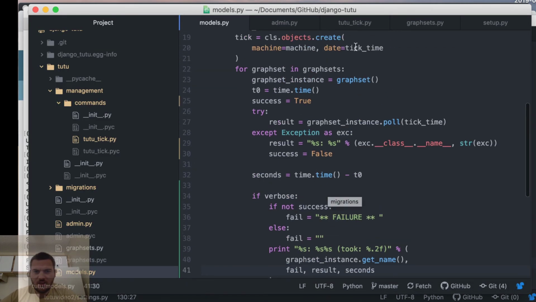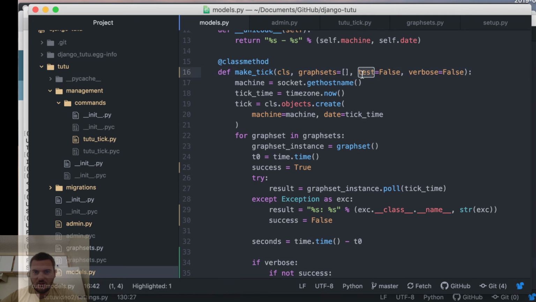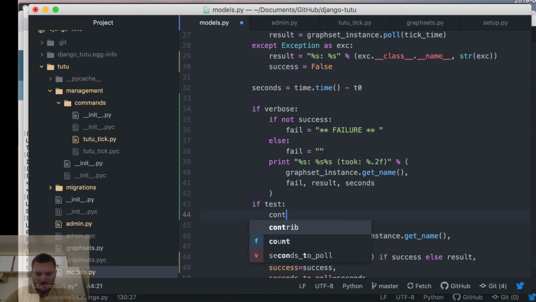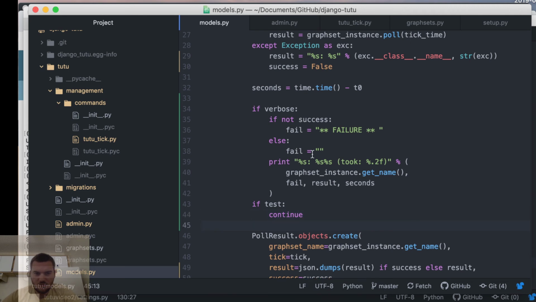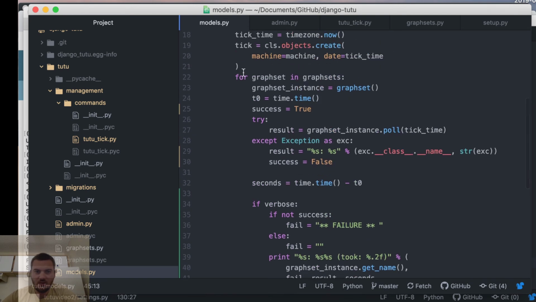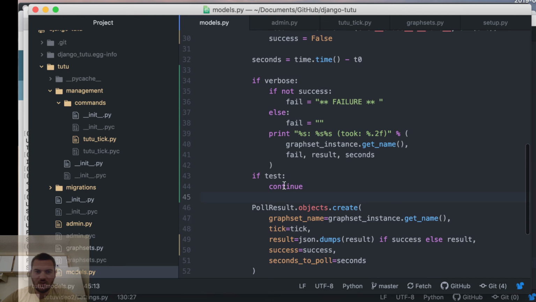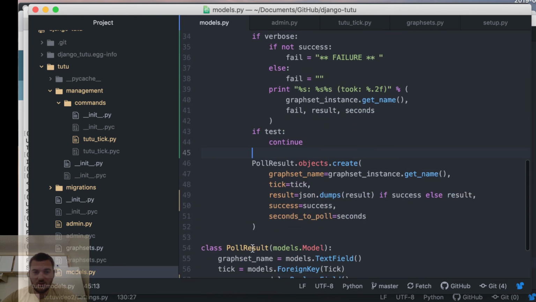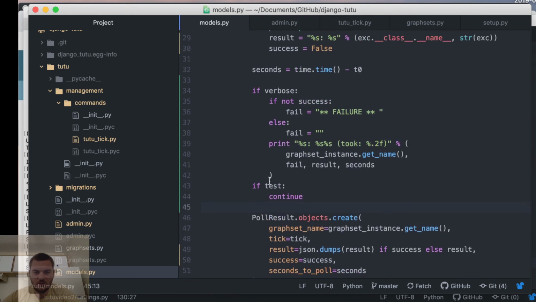And the other one is test. And what that does is when you pass in test, it just doesn't make the database. So we'll say if test is true, then we just skip this one right here. So continue just means do the next loop. So this is a loop here. Anytime you have a continue inside of a for loop, it just means to jump to the next loop. And so this line doesn't get called. So this line only gets called if test is false.